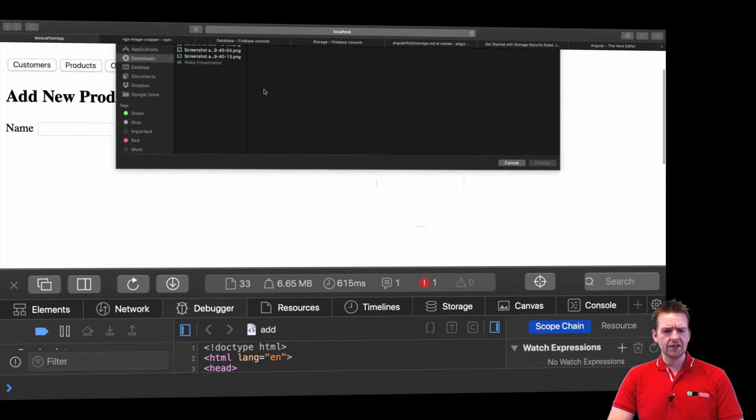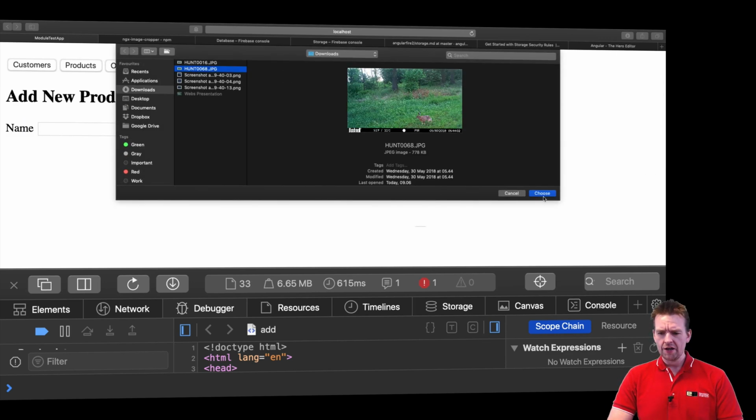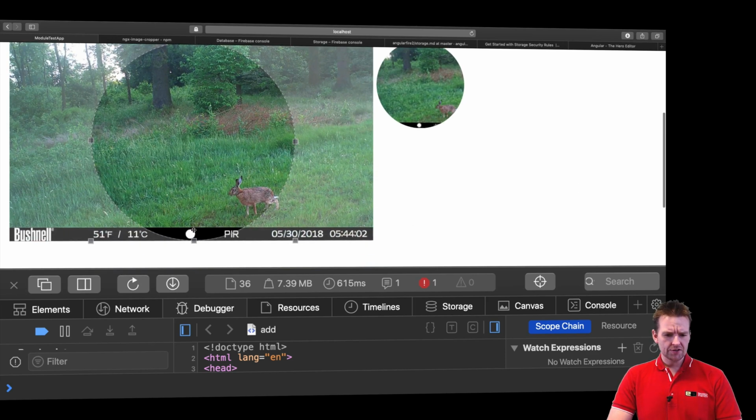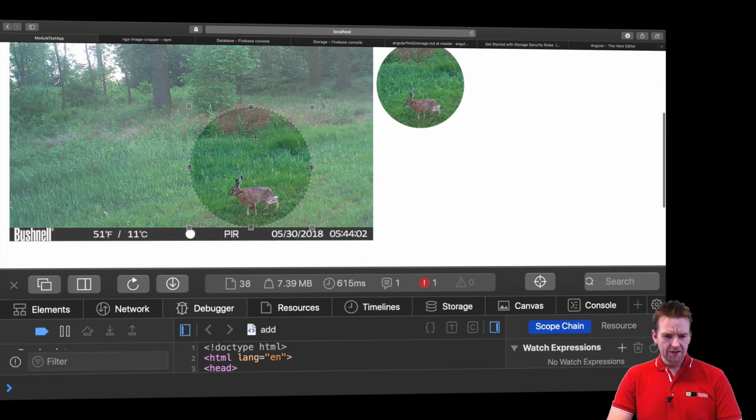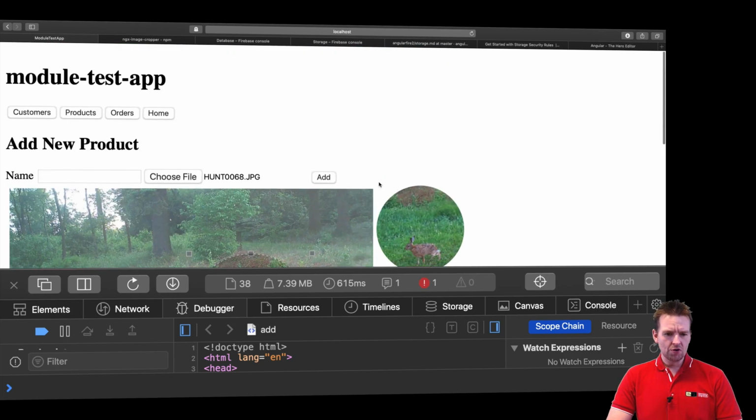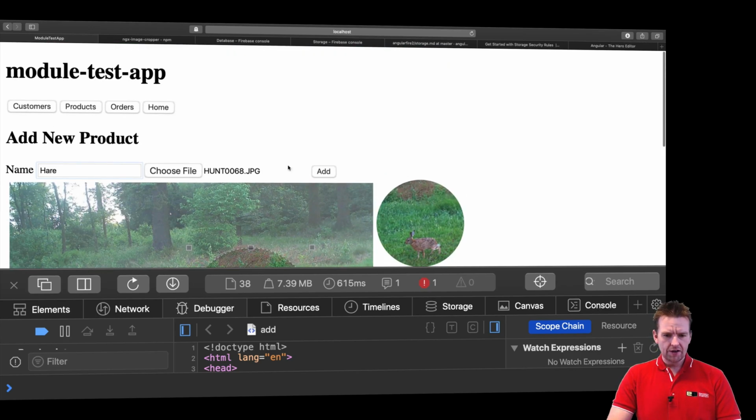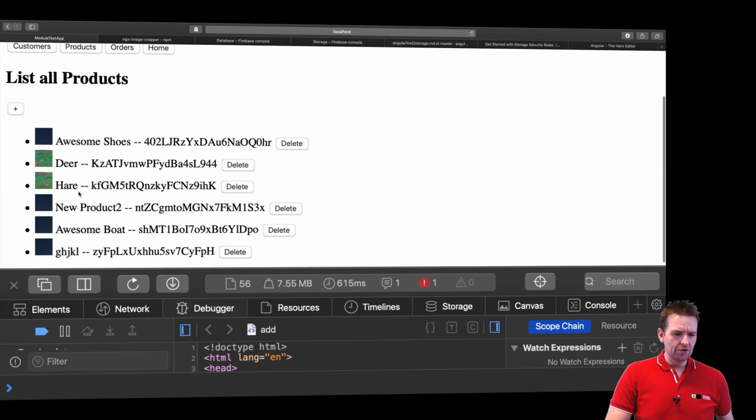That's pretty amazing. Let's take one more. Let's take the small hare right here, and let's see if we can get a good image of that guy. There we go. And I'll upload the small animal by saying hare and saying add. Let's see if that works as well, being redirected. And there we go, we have the hare as well.